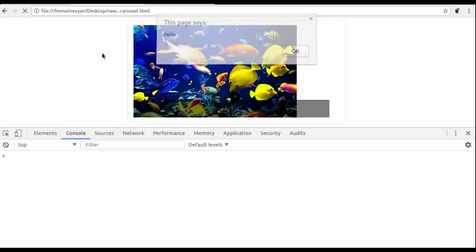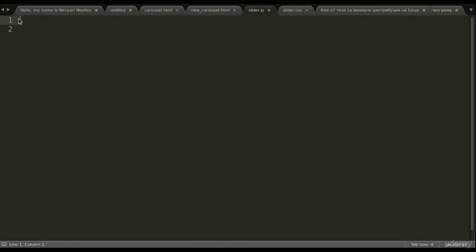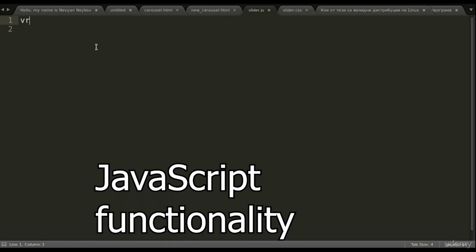Let's add our JavaScript as an external file. We test by writing to the console hello, or alert hello. We see that it works. So we can start typing our script.